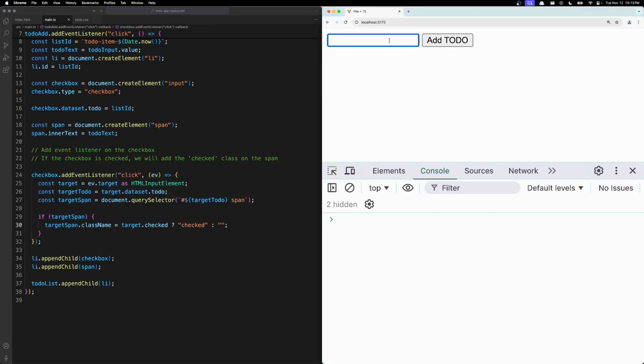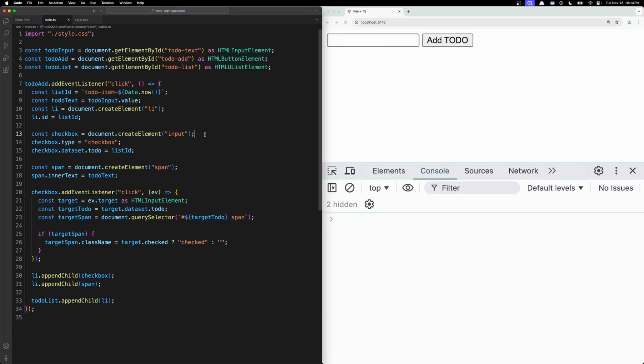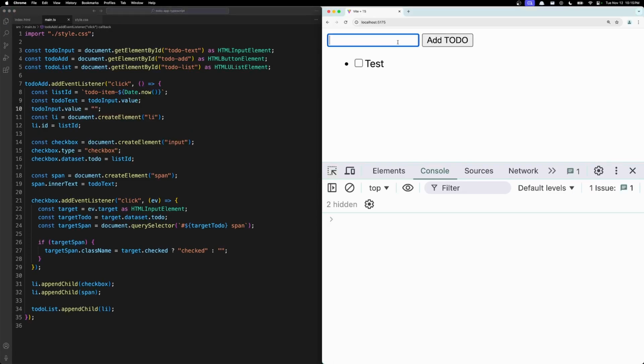So let's take a look. New element. I'm going to click here, and now we can see that the class was checked. If I click again, the class will be removed. Let's add a few, and that's it. Something nice that we can do here in our app is, once we create a new element, we should make this input empty. We can do it right here. So test2.